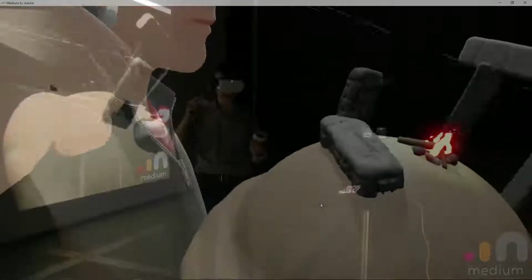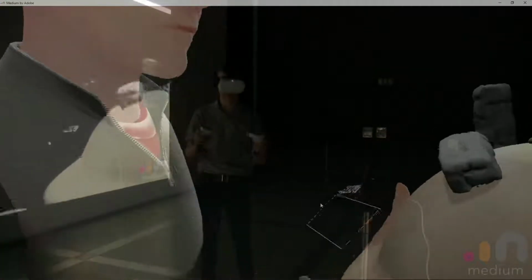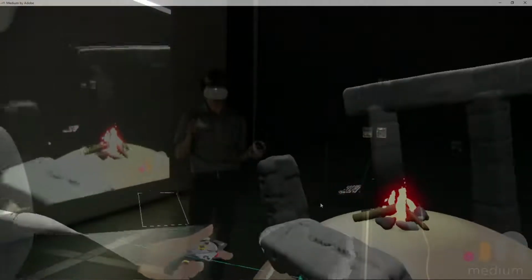Let's give some additional color variations here. That looks better now. That looks cool. Okay, now we've got a bonfire in and some rocks.